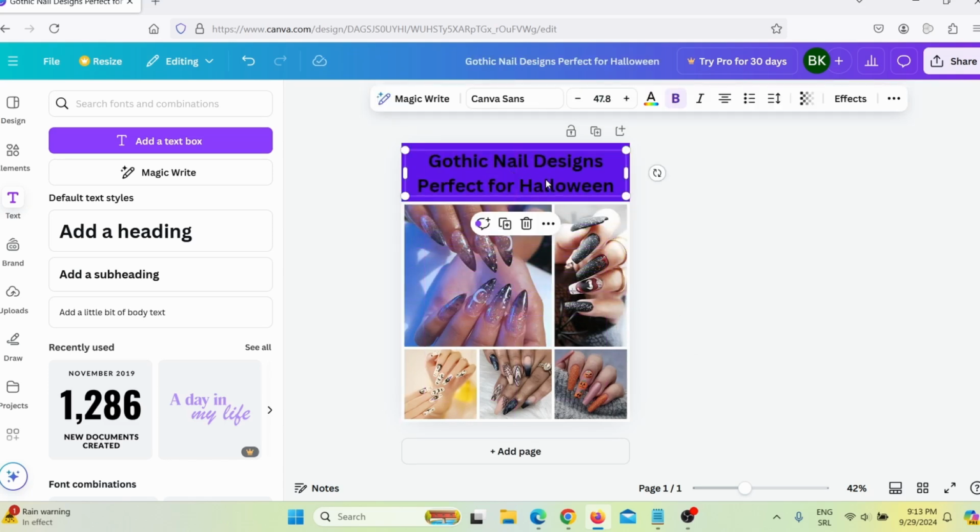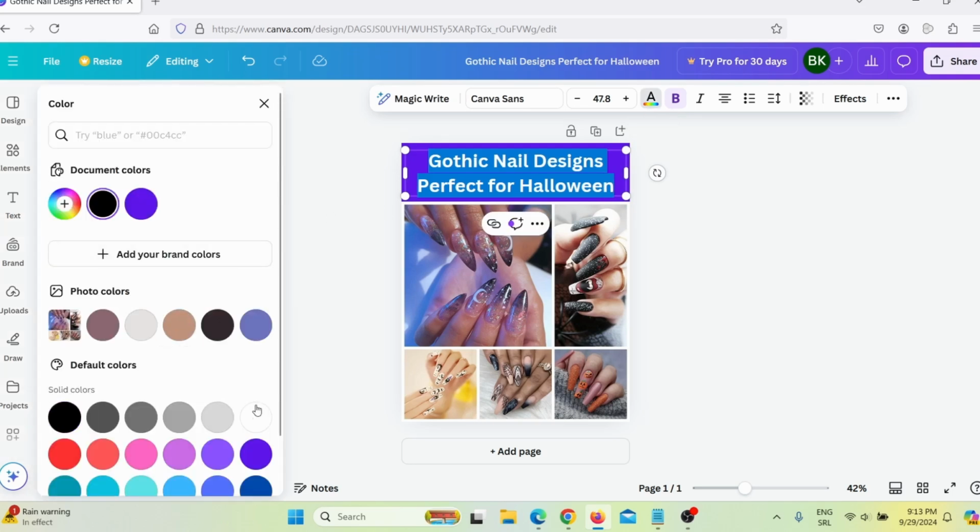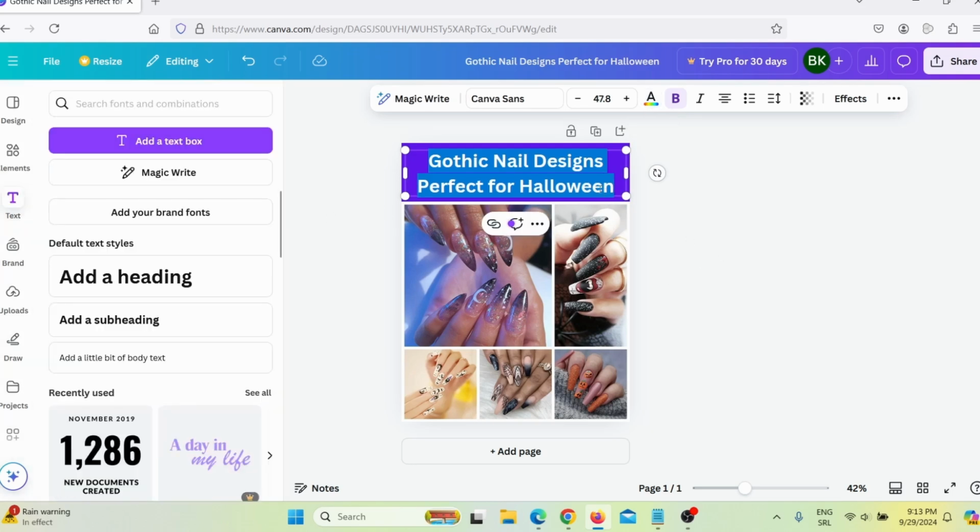Okay, and I will make this text white because it will be more visible. So I will simply highlight this, and then I will click here, and then I will choose white here. Okay, and here you can see now this is more visible.